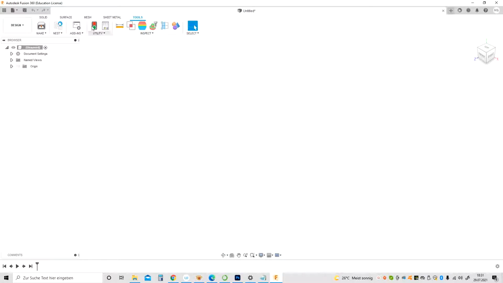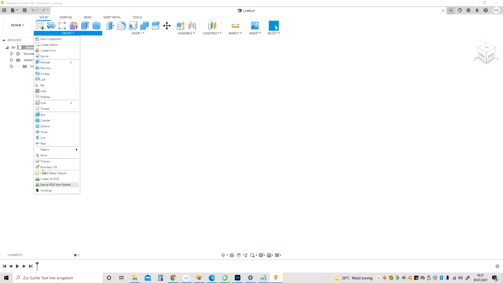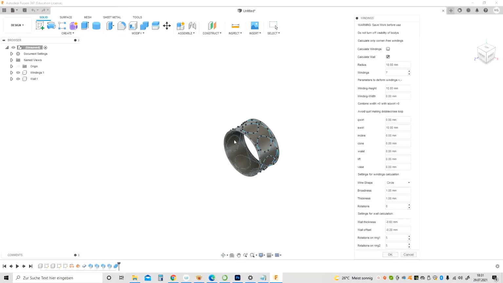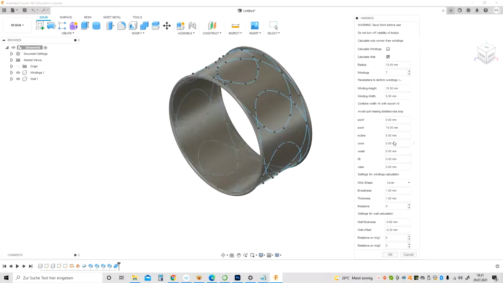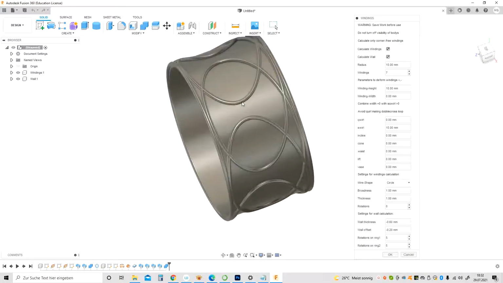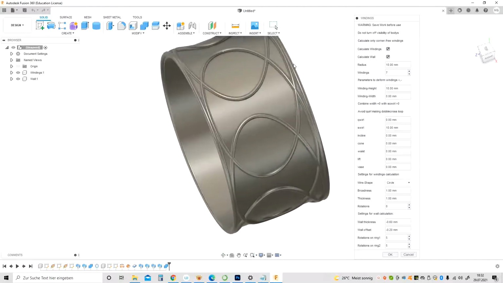Now nothing happens because we have to go to Solid and create windings. Now it's here, and as you see, the windings are just shown as a line. If you calculate windings, then you see the outcome, and it's better to calculate at the end of your setting process, because winding calculation needs time.